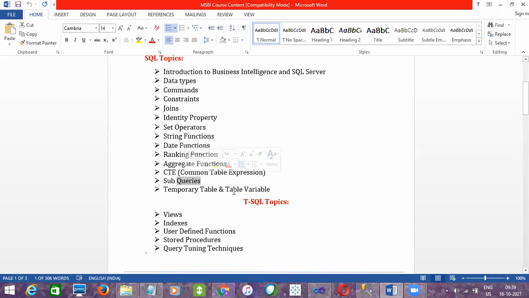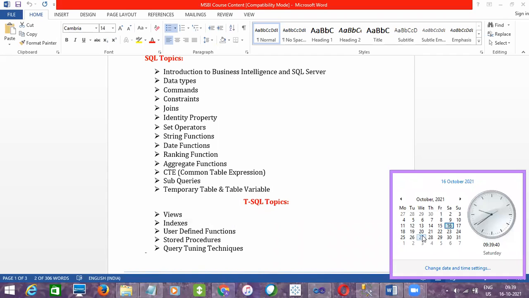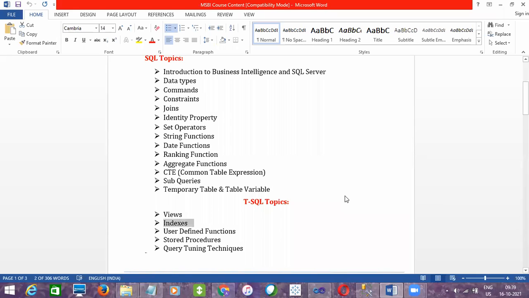Subqueries and then table variables will take one class. We have 5 more classes remaining on SQL Server. Maybe by the end of next week we can complete the SQL, and then we start freshly on 26th. Okay, that's fine. We'll take off tomorrow and we'll connect on Monday. Anyhow, Monday I'll take again a 1 hour 10 minute class.